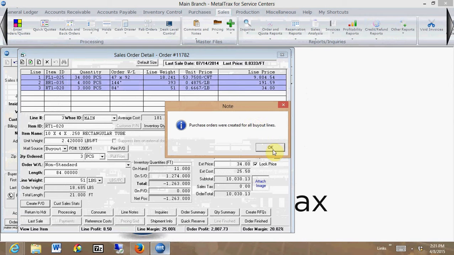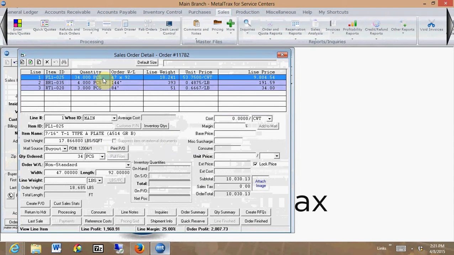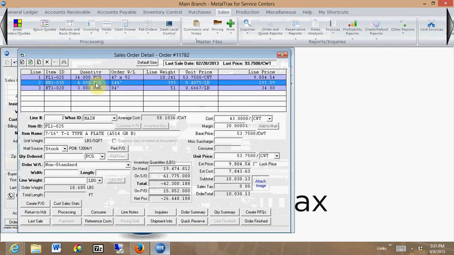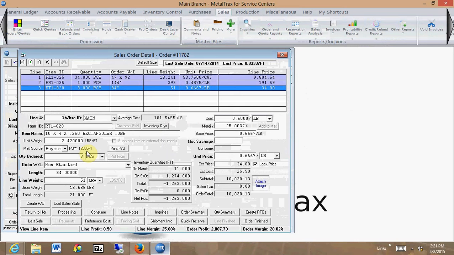Purchase orders were created for all the buyouts. Now, when I come up here and I click on line 1 and highlight it, you notice the PO says 12004 line 1. This one is also from Buyout to Buyout Steel, and it's going to say PO 12004 line 2. If I come to the third one, it's 12005 line 1.